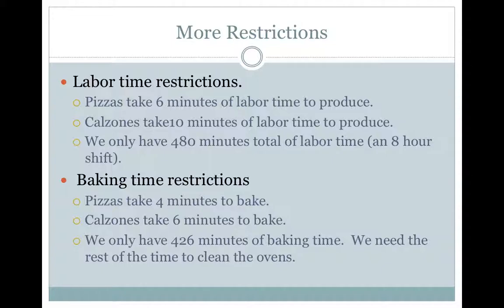There are some labor time restrictions. For example, pizzas take 6 minutes to prepare, and calzones take 10 minutes to prepare. And we only have 480 minutes total labor. That's an 8-hour shift for each person that's going to be working.